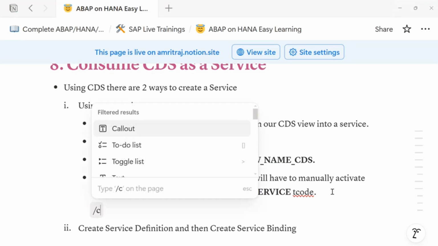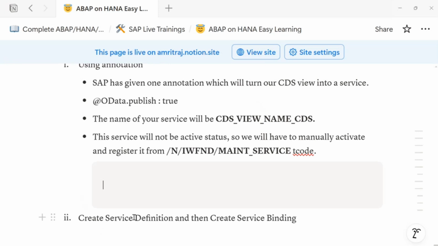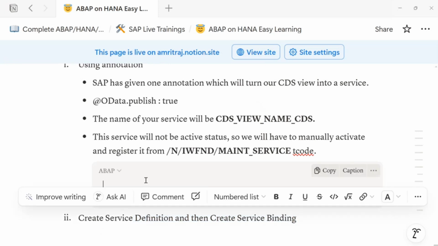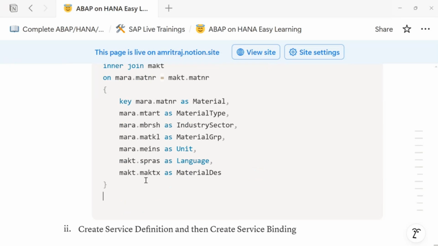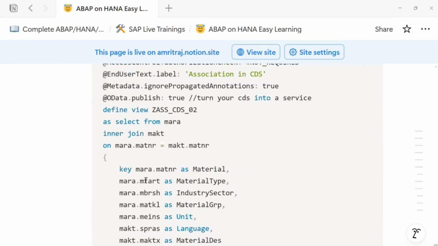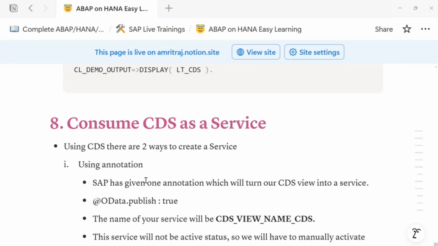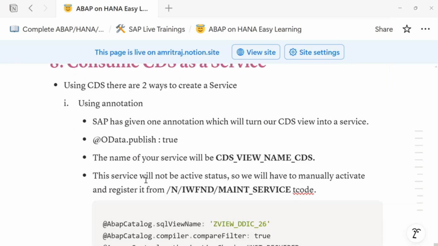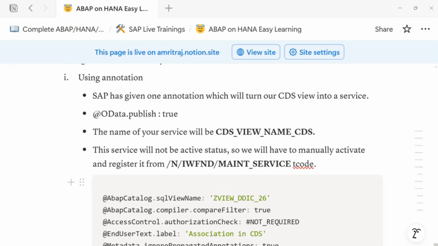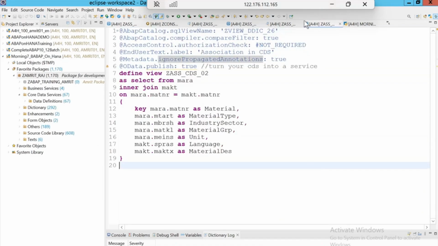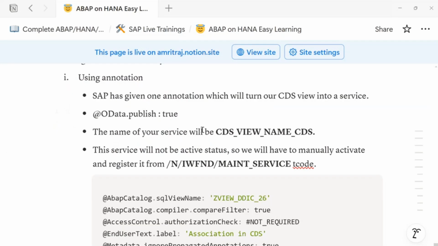And I will be explaining the types of CDS views. At that time, I will show this one also. But right now, yeah, correct. This can be used. So it looks good.